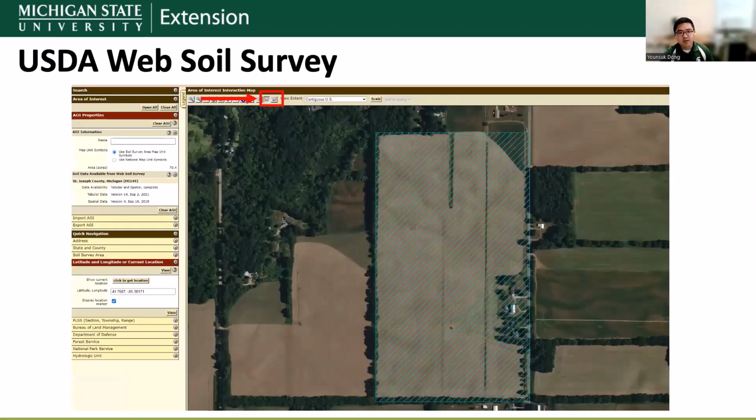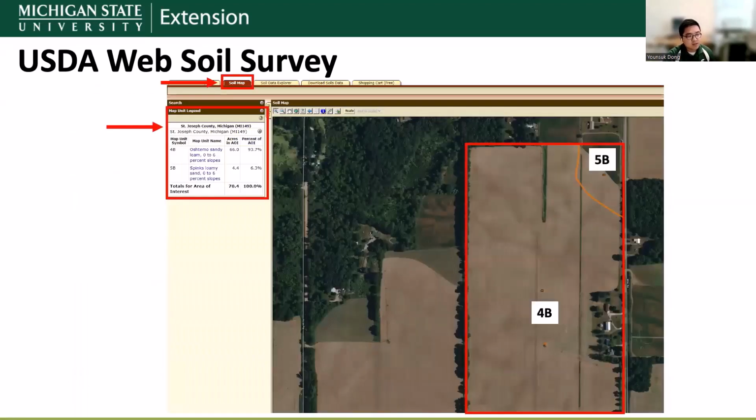After that, you can click the AOI button on the top. AOI basically means area of interest. Once you click the button, you can select the area that you're interested in on the map, and then click the Soil Map tab on the top, and it will show you what type of soil you have on this specific field. So in this example, it looks like in the red square on the map, the majority of the field has the 4B soil. So what does 4B mean?